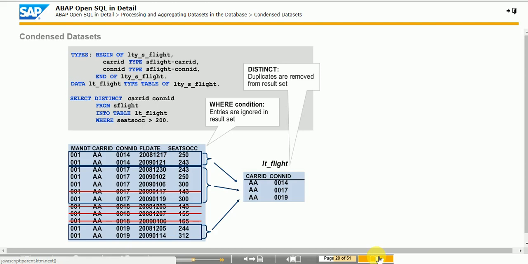For select distinct, the applicable restrictions are as follows. The field list cannot contain any columns with type LCHAR, LRAW, string, or raw string. You must use select distinct asterisk to access pooled tables and cluster tables. You cannot select individual columns.